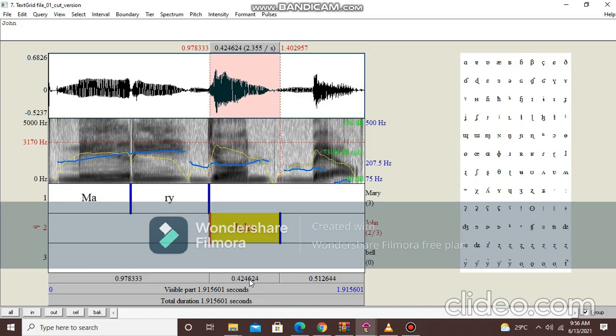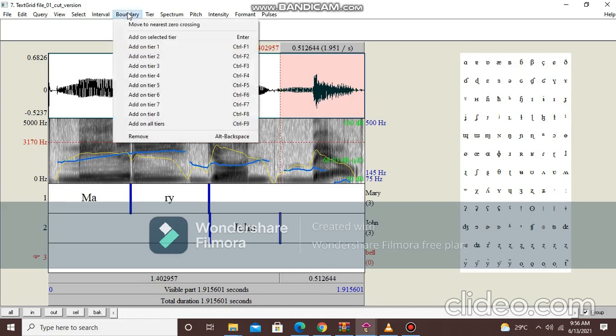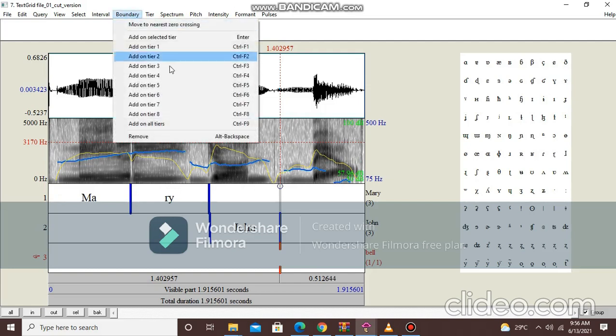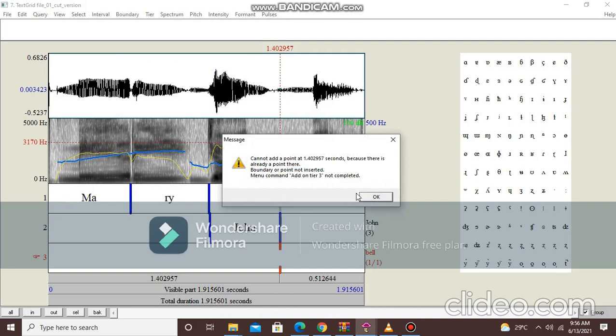Okay, and then we can listen to this one like this. John. Okay, so for the last one, for the bell one, we move to here, and then we make the boundaries first. Okay, and we will listen. Bell. And then after we get this one, we try to set the boundary on tier 3.